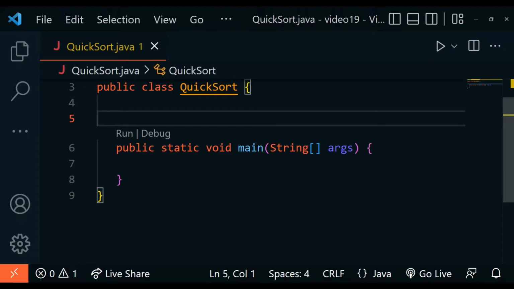So we're going to discuss everything. We're going to get the overview of what quicksort is. We're going to talk about how it works. We're going to write the code, and then after that, we're going to do a review of the quicksort algorithm.